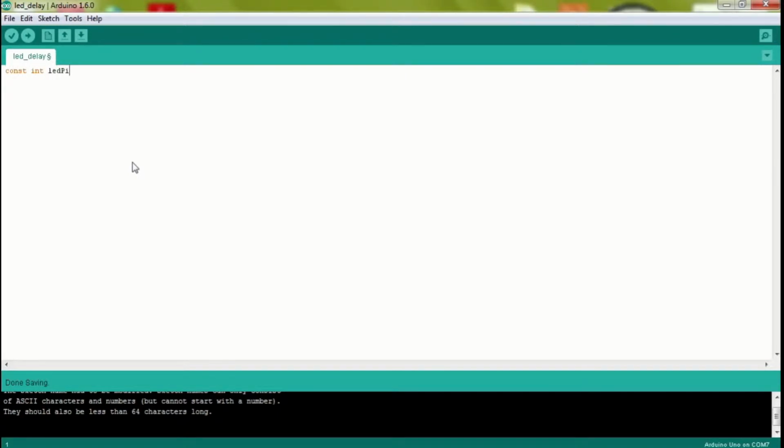The job of this program is to make the LED on pin 13, which exists on all Arduino boards, blink on and off every second or every 1000 milliseconds. This means we don't need any external circuitry. Begin by naming your program or just start coding.